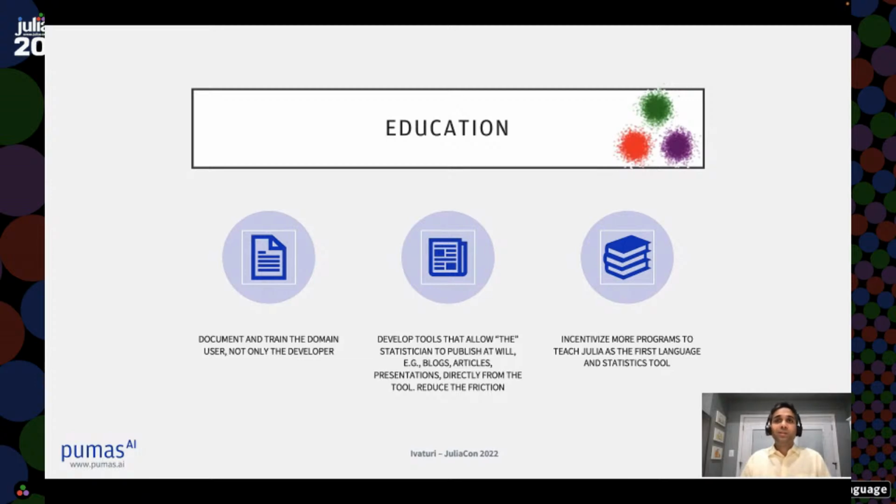Imagine me having to now learn how to spin up a server and do an HTML blog. I mean, it's beyond 90% of the population. So we need to make it easier. And lastly, we should incentivize more programs to teach Julia as a first language and statistics tool. I think this will happen over time.